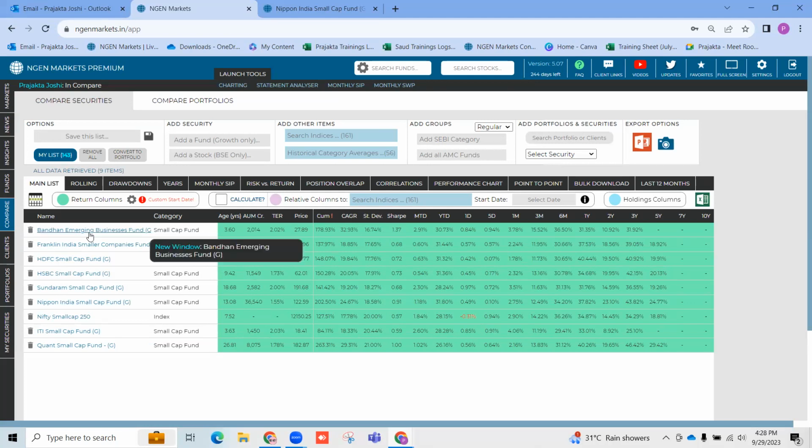So in this case, we can see that Bandhan Emerging Business Fund has a standard deviation, or a risk, of 16.74, which is the lowest in the entire category. On the other hand, the benchmark standard deviation, meaning the risk or the volatility, is around 20%. So all the funds that you can see above this benchmark row have managed to generate whatever returns they have generated by taking a lesser risk. That is exactly what is being highlighted here, because they have lower standard deviation as compared to the benchmark.